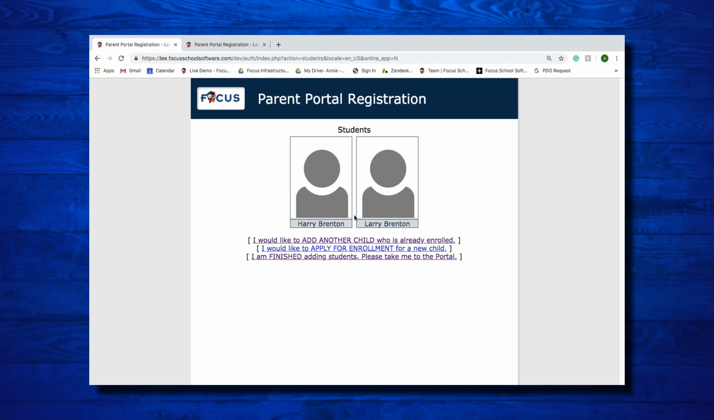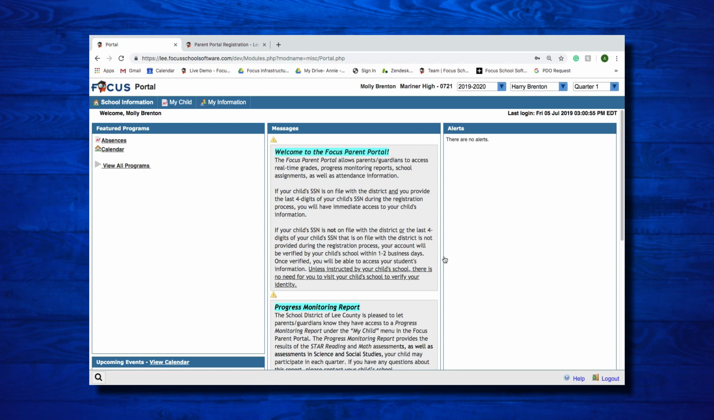Now that you have linked all of your students to your account and you are finished linking your students, you can now click the I am finished adding students. Please take me to my portal link. And this will take you to your parent portal screen. Please note that you will need to make sure that you have written down your username and password so that you can be granted access in the future.